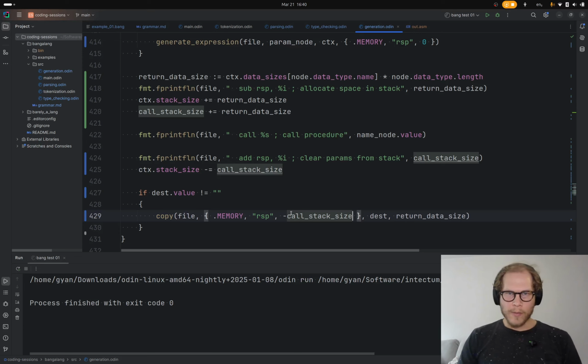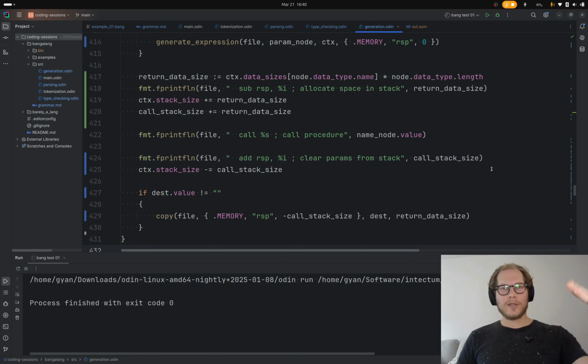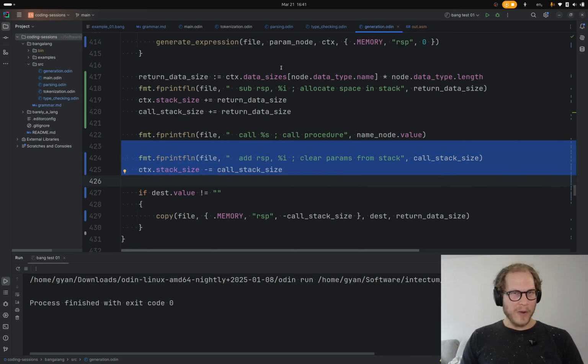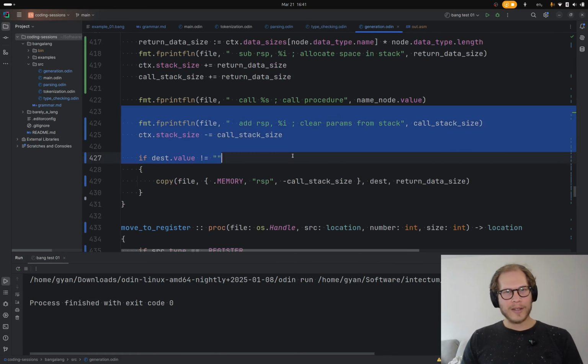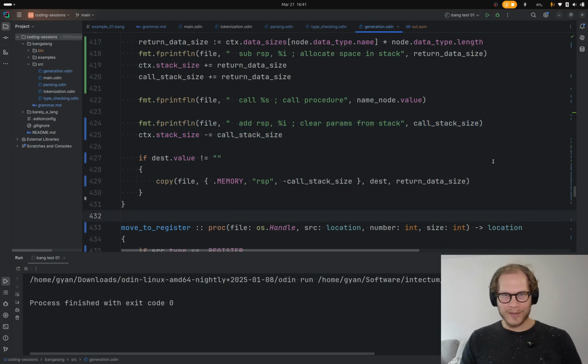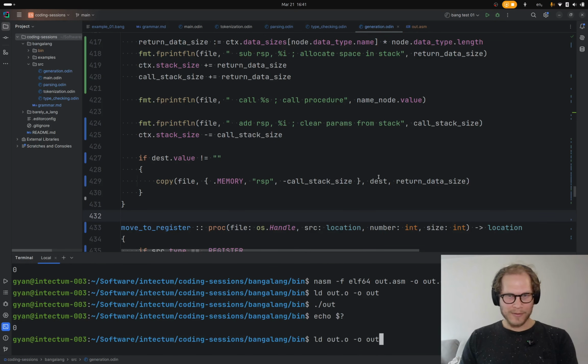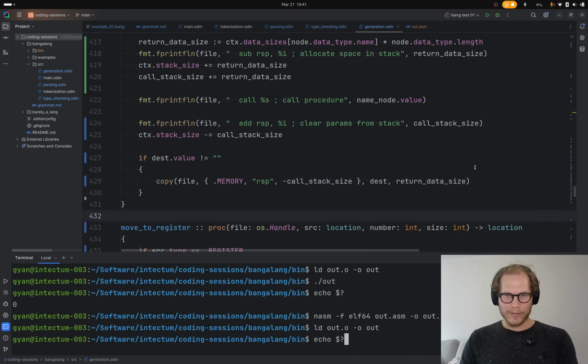But if we go minus the call stack size, that should take us to where the top of the stack was before we did this, which is where we put our return value. And nothing else is interfered with. Even though we've kind of freed that memory, we haven't given anything else a chance to use that memory yet, so it should be okay to do this. He says with lots of confidence.